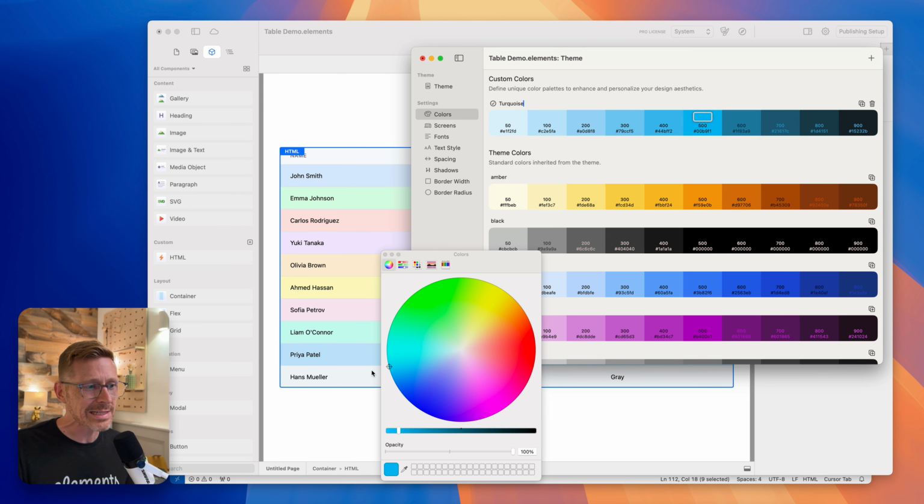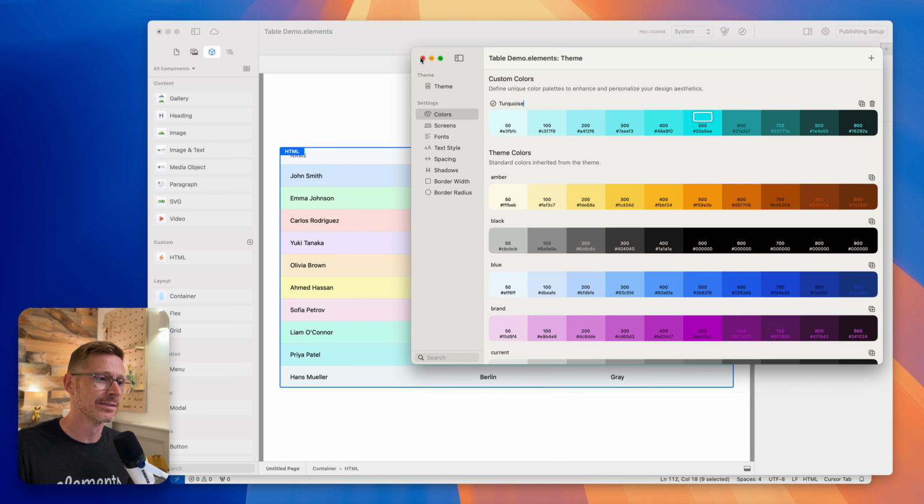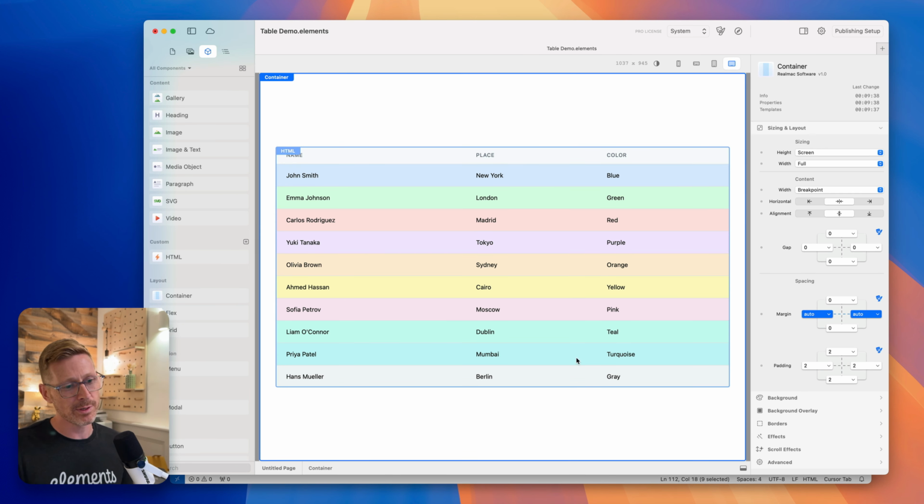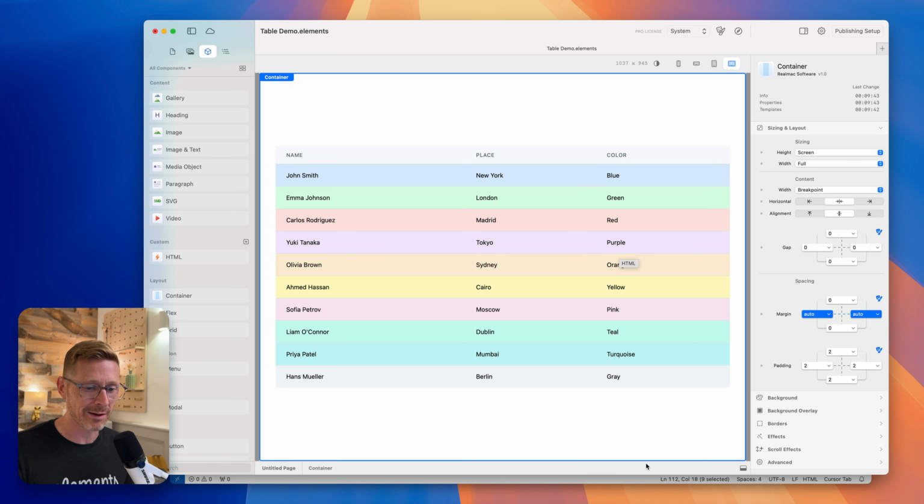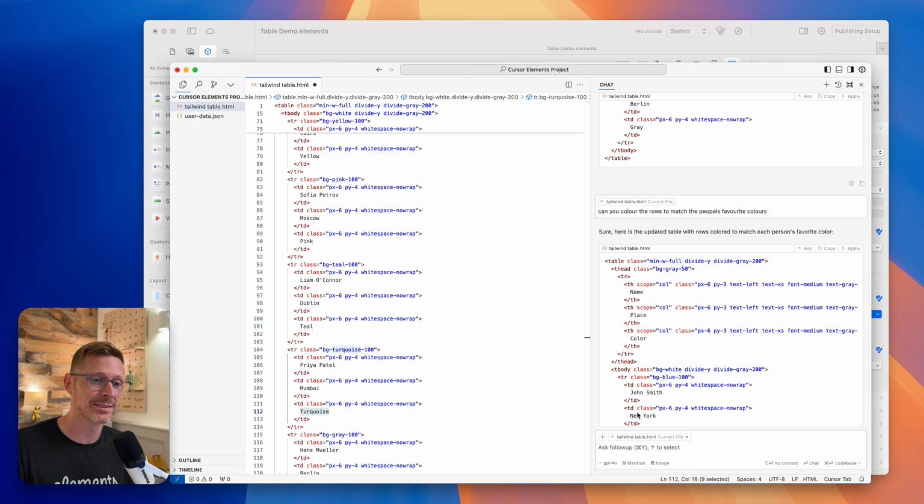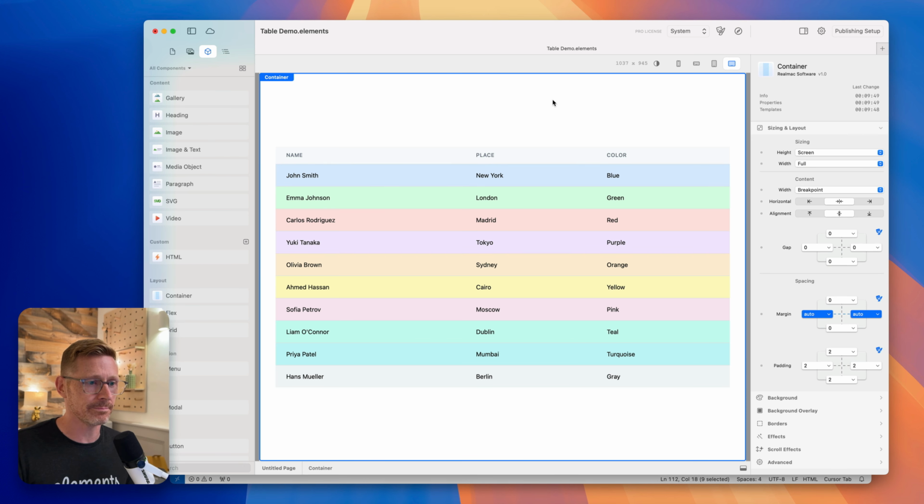I think this is about turquoise. There we go. Nice, so that's looking pretty good. It's colored all our rows. This is pretty wild stuff that you can just ask it to do this. Let's have a look what else.